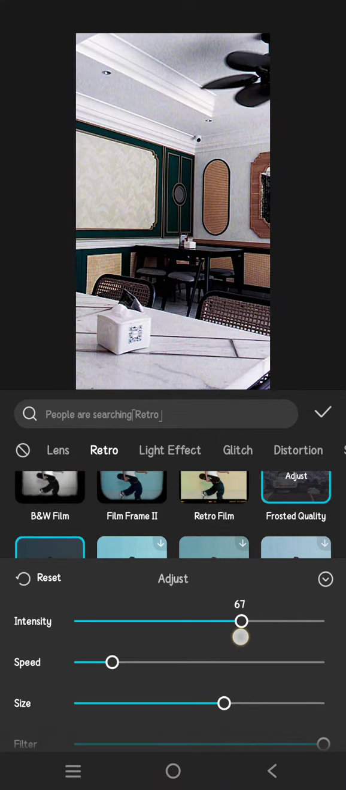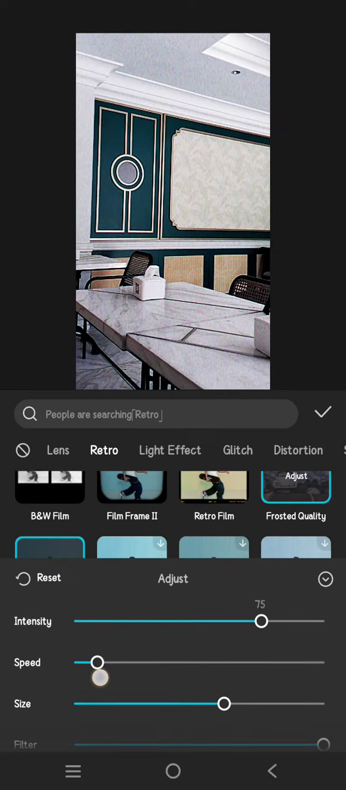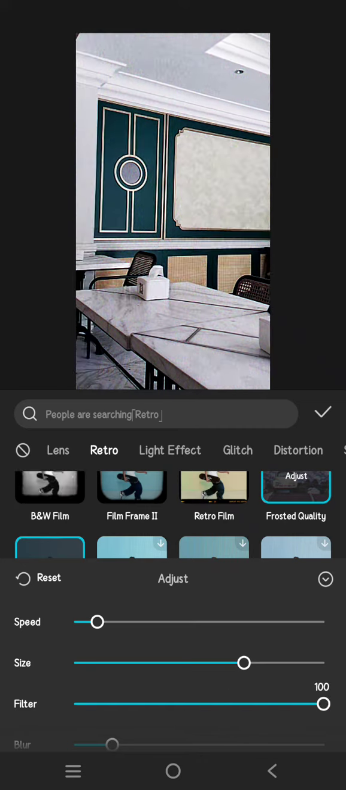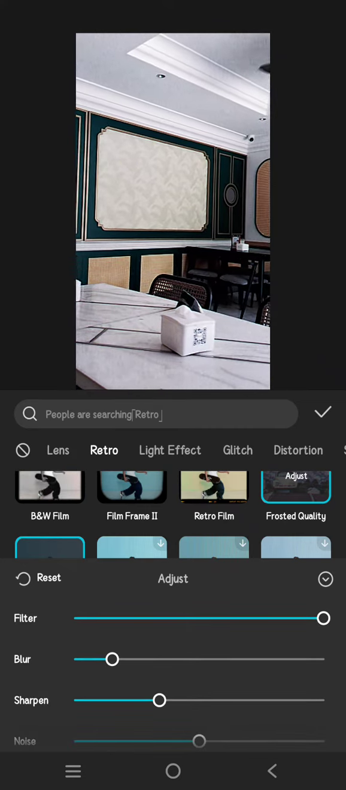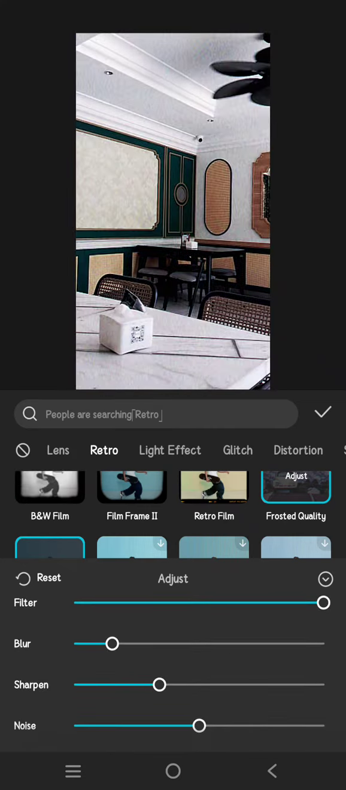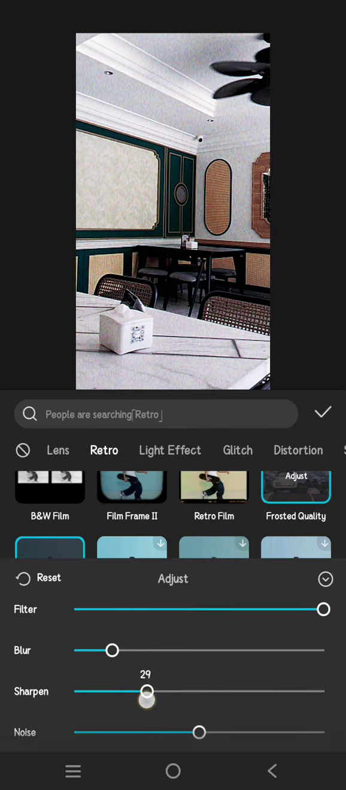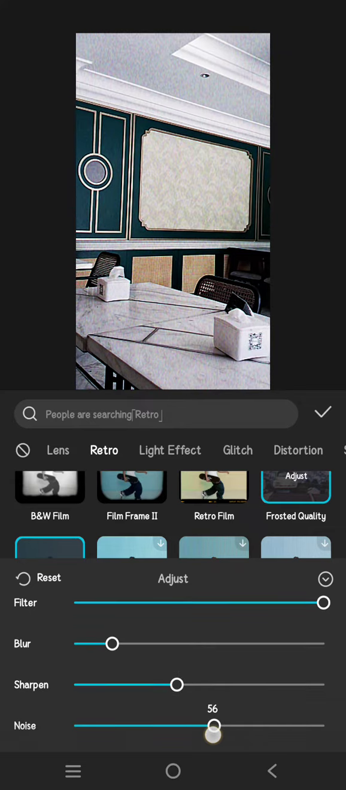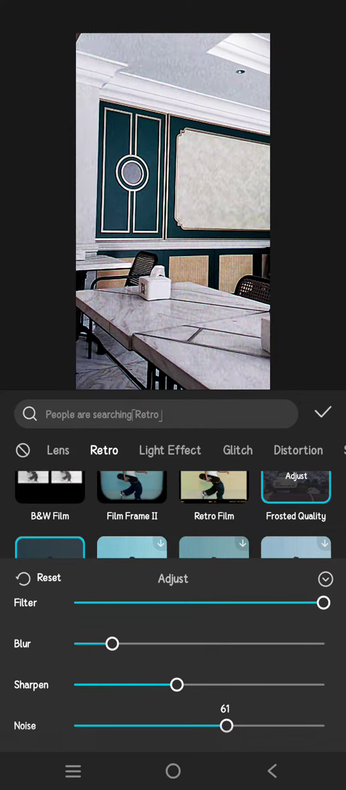Here, I'm going to increase the intensity and lower the speed, just the size. I'm going to just leave the filter at 100. Sharpen, I'm going to increase it a little bit to 40, and the noise I'm going to go with 16.